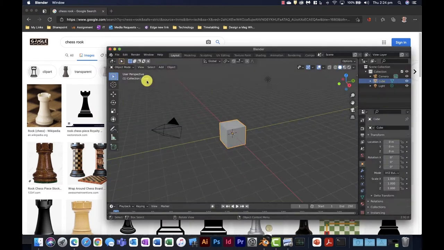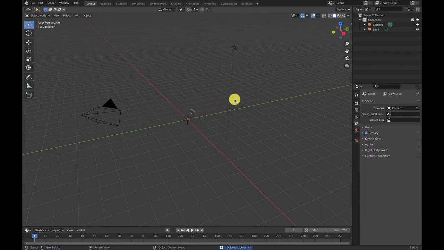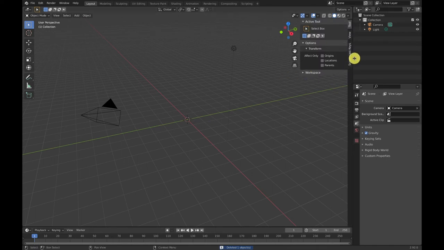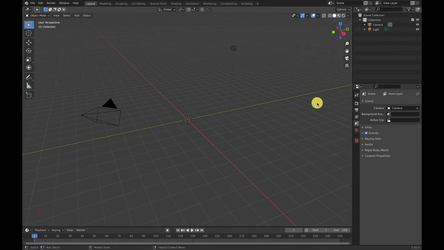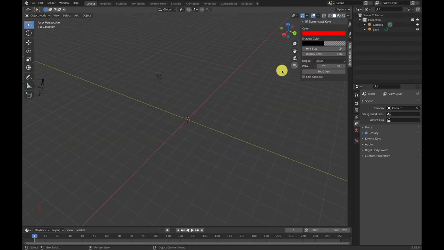Okay, so into Blender, we're going to delete the default cube. With it highlighted, push X and choose delete. I'm going to turn on my screencasting keys. This is not installed by default, so don't look for it on yours because it just won't be there. That writing's a bit small, so I'm going to make it larger. I think that's big enough for you to read.